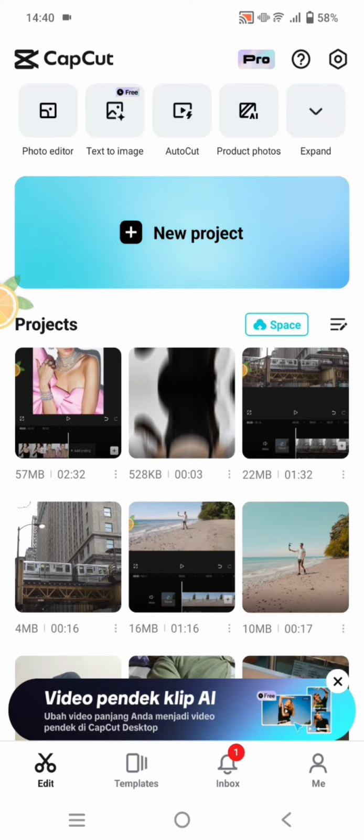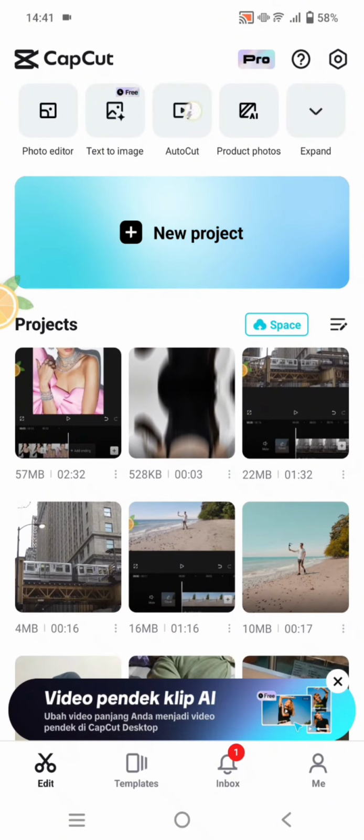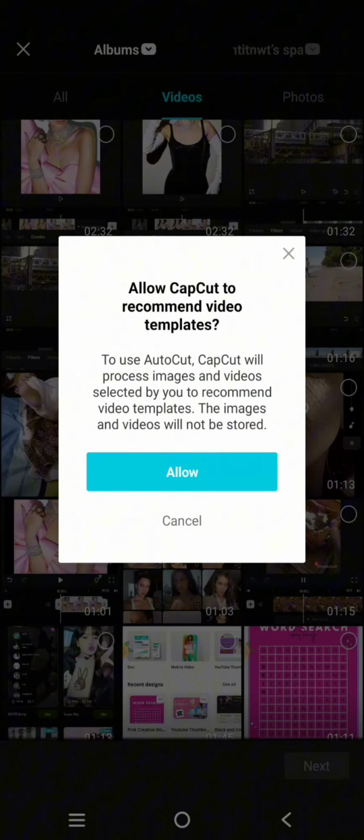On today's video, I'm going to show you how to easily create an awesome video with only one click using the CapCut Auto Cut. So here at the top, you'll see Auto Cut. When you click that, CapCut will recommend templates to use for the video that you selected.